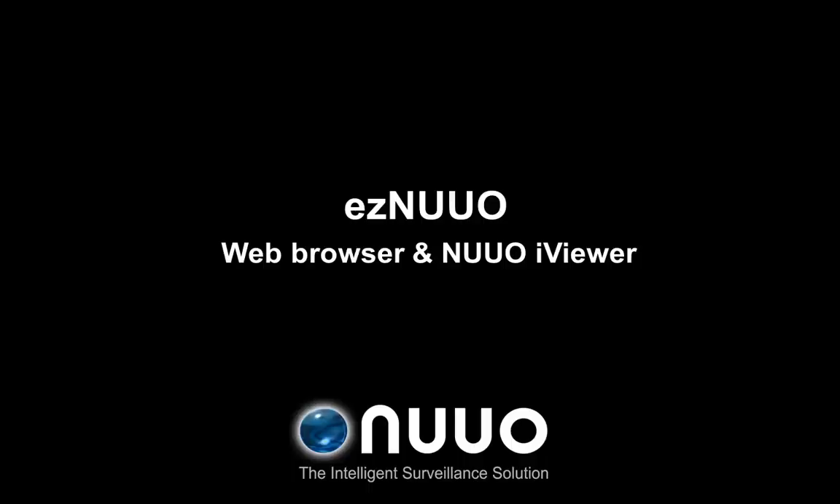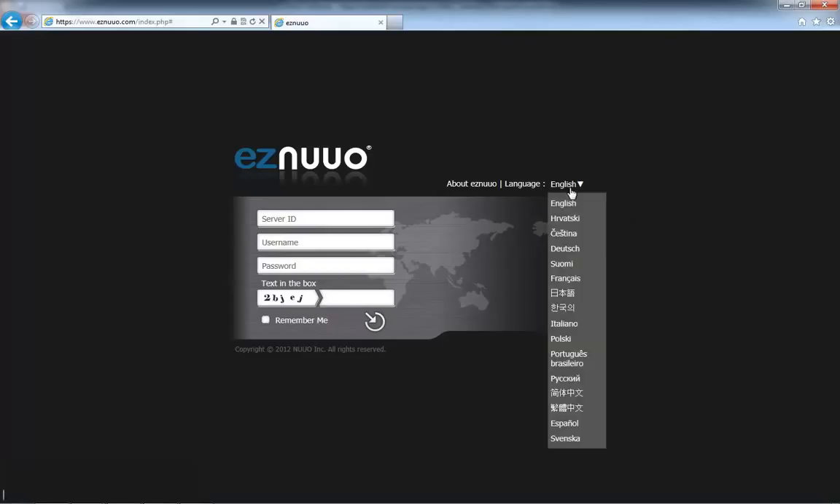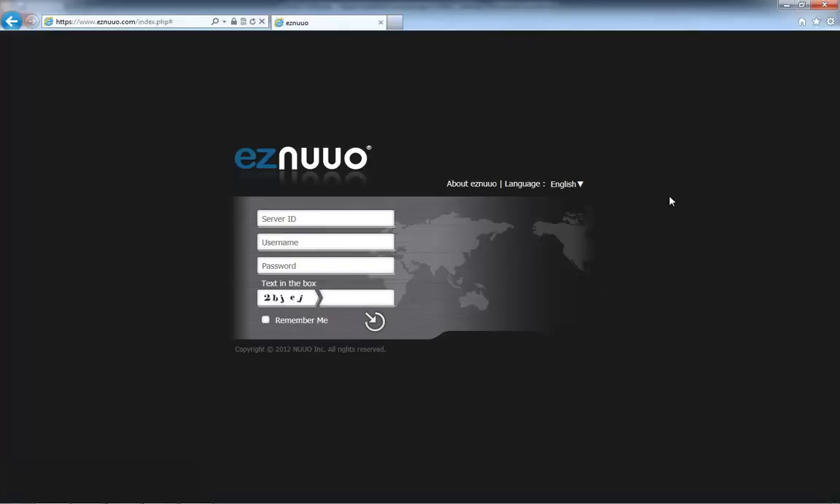Now let's see how to access ezNUUO via web browser and via NUUO iViewer for mobile phone access. First, we'll see how to access ezNUUO via the web browser. You need to log in to the ezNUUO website at www.ezNUUO.com. As you can see, different languages are available. Here we chose English. Then enter the following information. Server ID that you had previously registered from the settings page of NVRsolo.